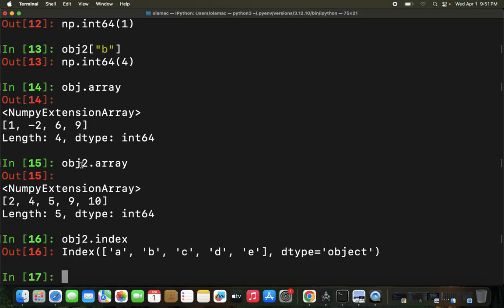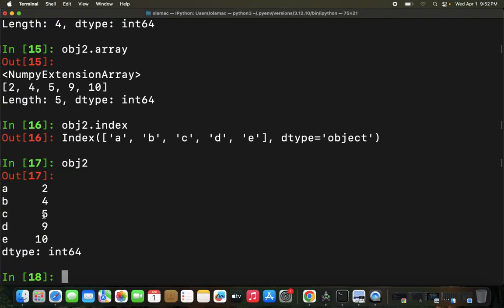So this is obj2. We can perform some NumPy-like operations on our Pandas series. Now let's look at that. If we do obj2, remember this is obj2 now. If we do obj2.array, it gives us this. So we know that this is what we're working with. In any case, we still get the array that we created before.